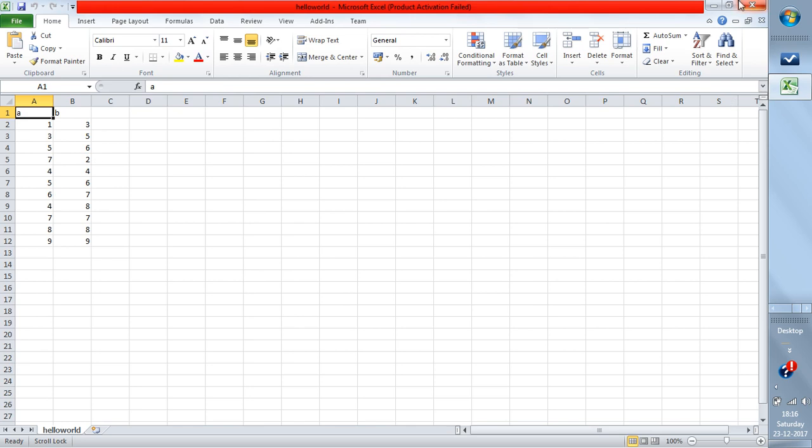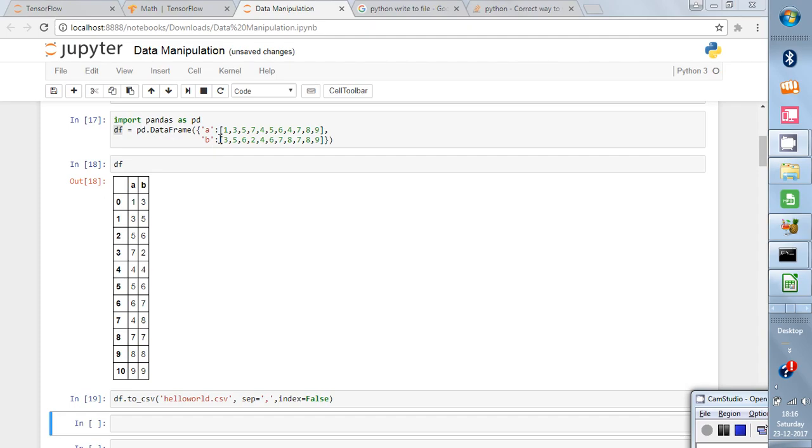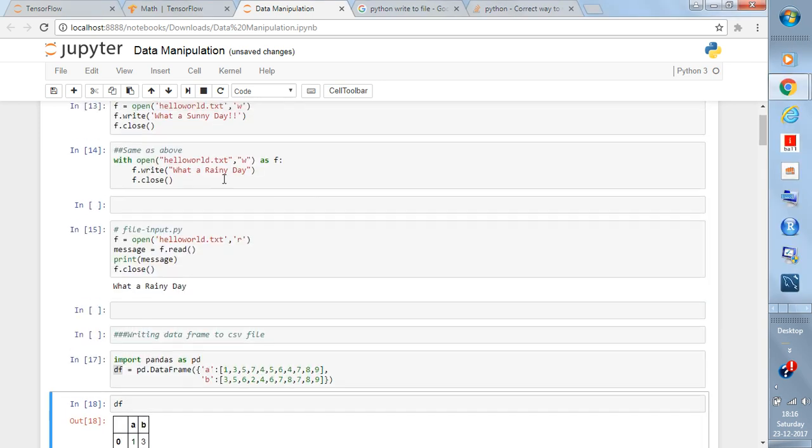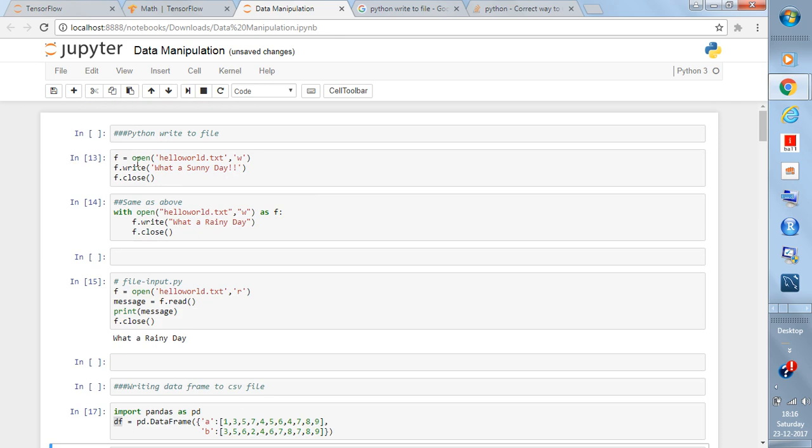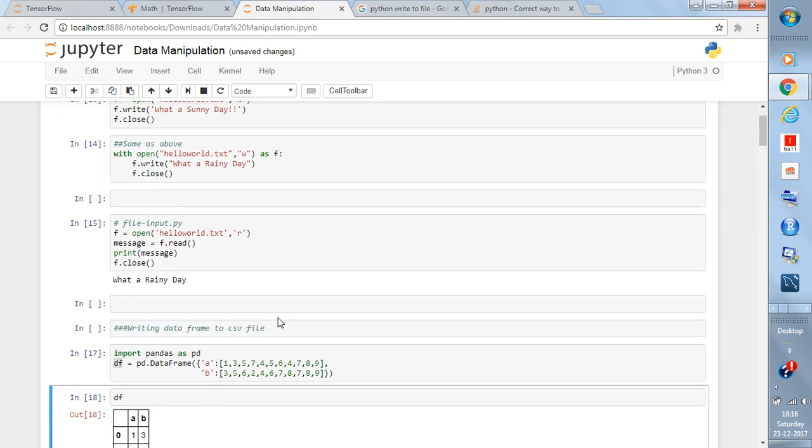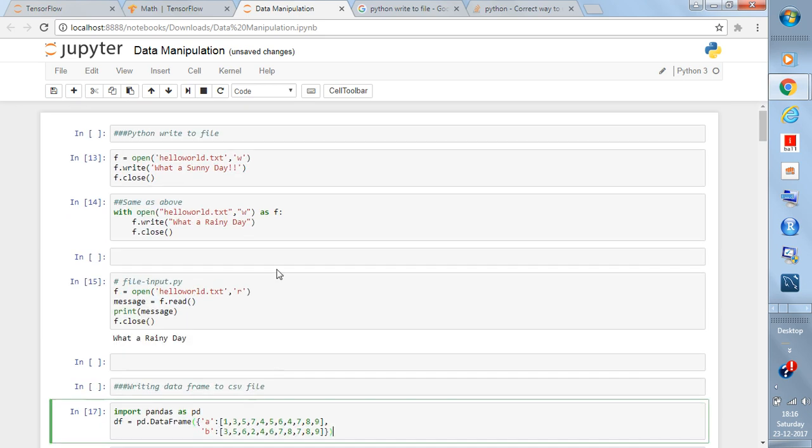So we can save any pandas data frame or anything into a CSV file, meaning any tabular format data into the CSV format, or you can write any text into a .txt file like this. So these are the two ways you can write the data. There are also many other ways, but these are the most common ways which I have explained to you.